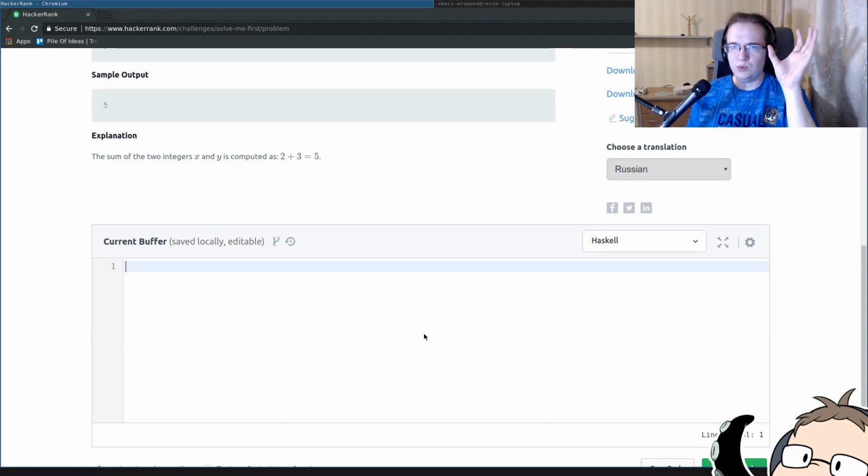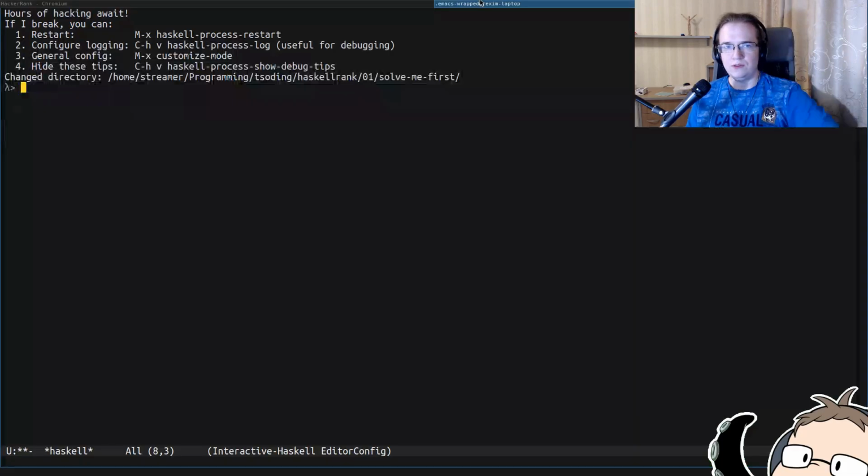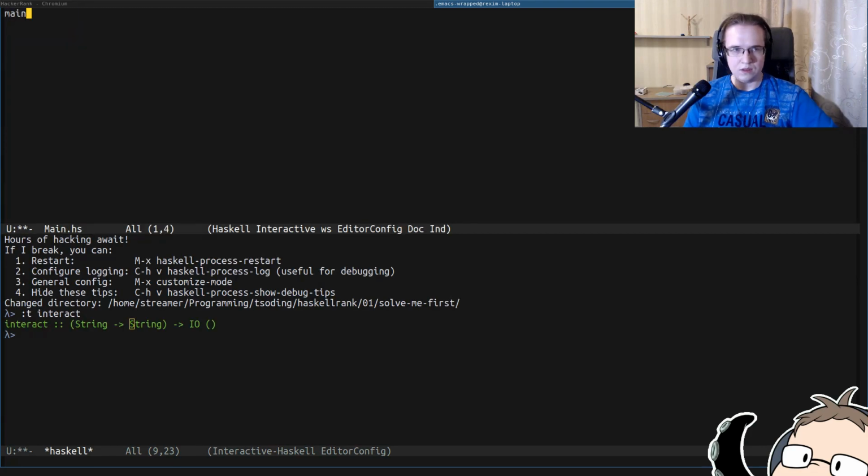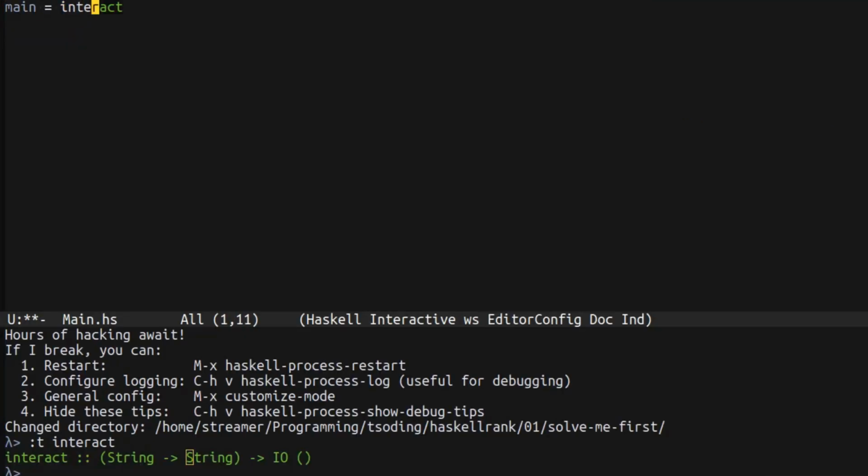To solve that problem, we will need a couple of interesting functions. The first function that we will need is called interact. That function takes another function as the first argument and produces some side effect. You see, the function it takes is actually a function from one string to another string. And the input string of the function is actually the standard input of the program, and the output string is the standard output of the program. So with this function, you can actually write interactive Haskell programs in a declarative way. So let's actually start implementing our solution.